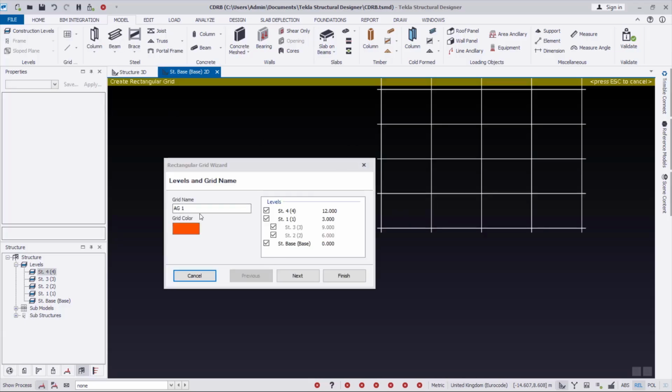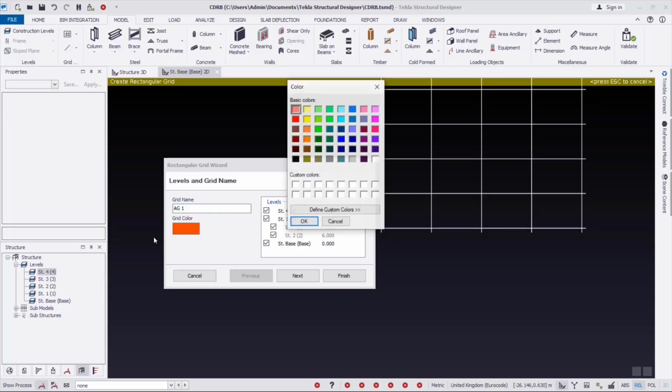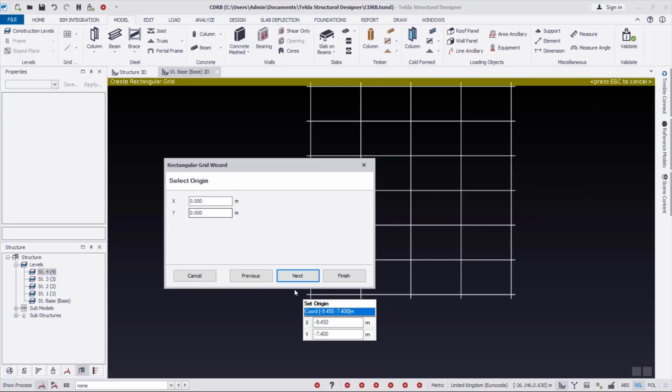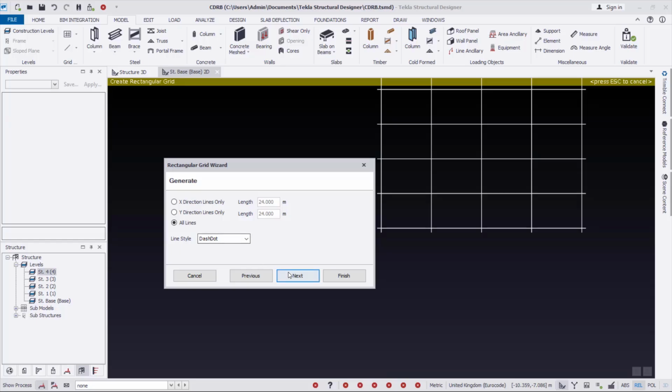So I have this. You can give the grid name right here, but I'm going with the default grid name, which is AG1. You can also change the color of the grid. If you click in this provision, there are so many colors you can change, but I will be going with this color as well. I click on the next option. Now in these provisions, I go to next and then next.